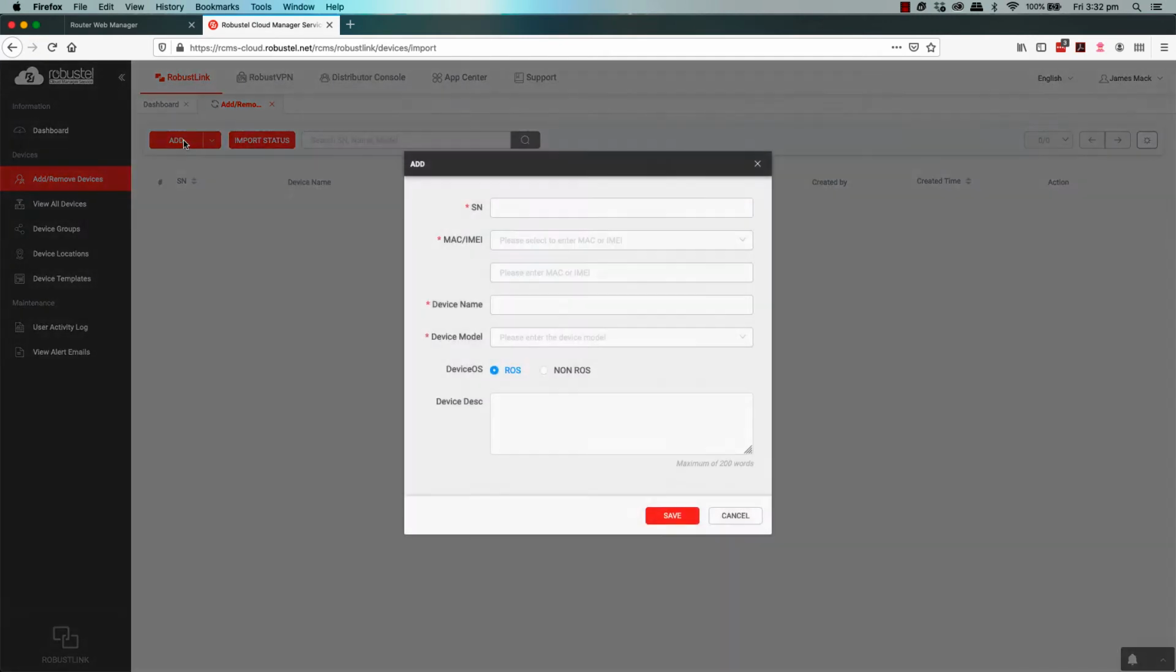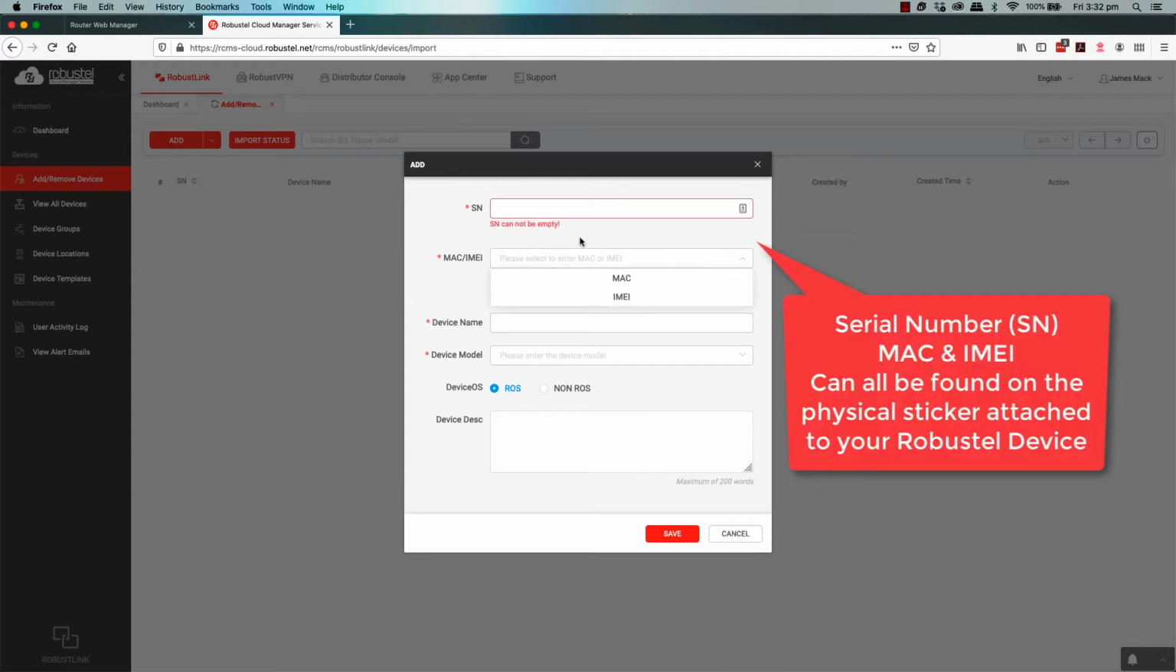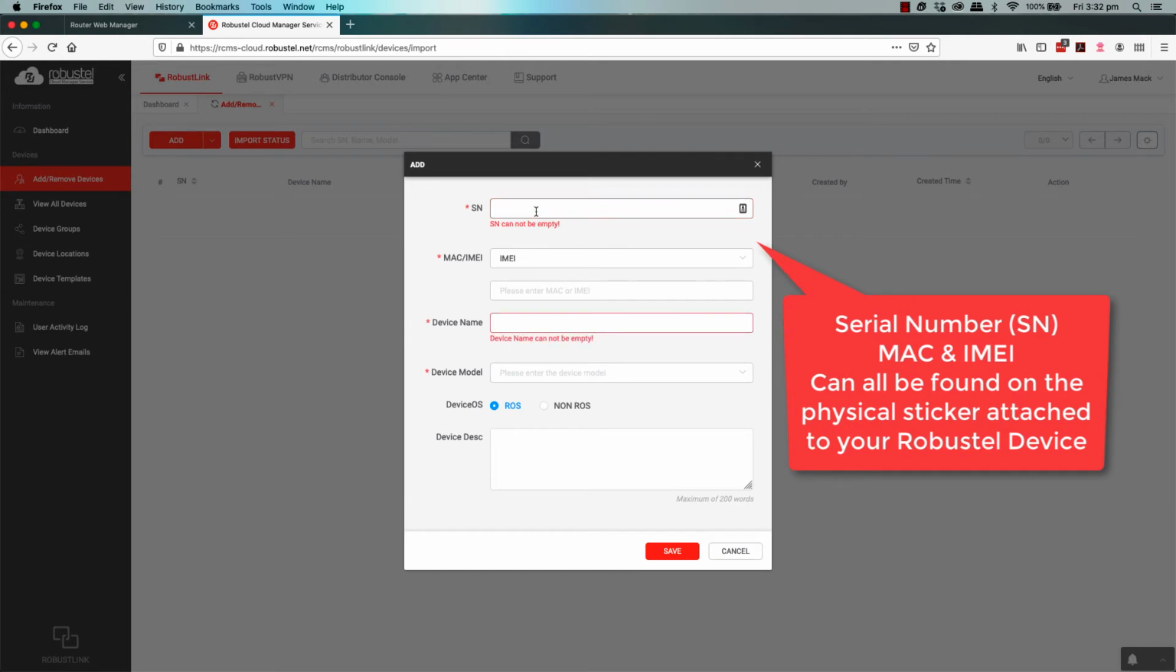Click the Add button. You'll then see a window pop up with a number of fields used to register your device in the RCMS platform. So at Robustel, we use the serial number of the device as the primary identifier for all things in RCMS. And then we use a second number for security reasons. This can either be the MAC address or the IMEI of the device. You only need to choose one, you don't need both. And this information can be found on the physical sticker that's attached to all Robustel devices. It will also be sent to you in the spreadsheet when you place an order.